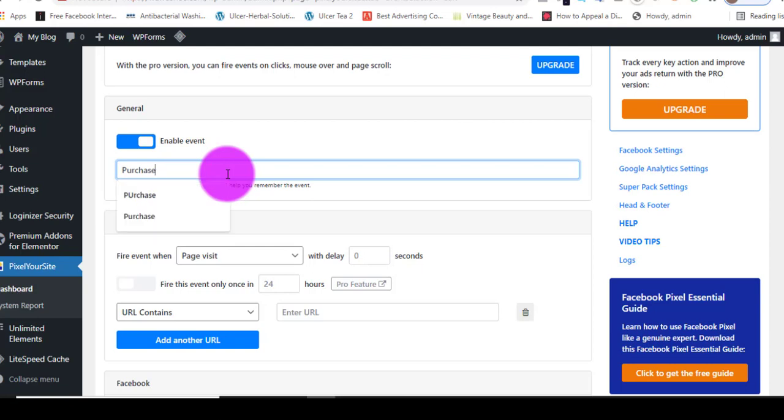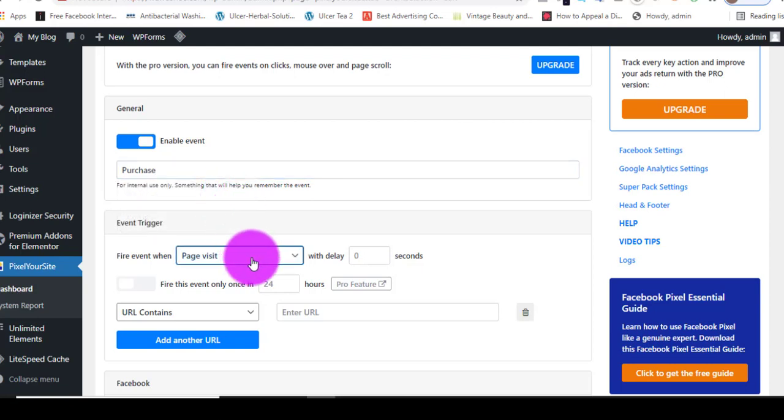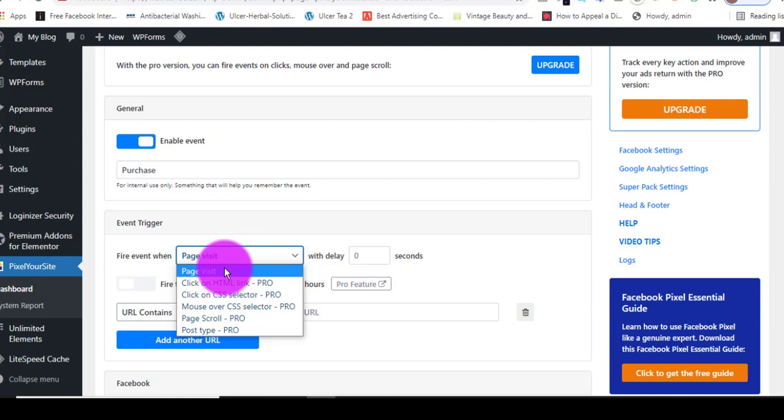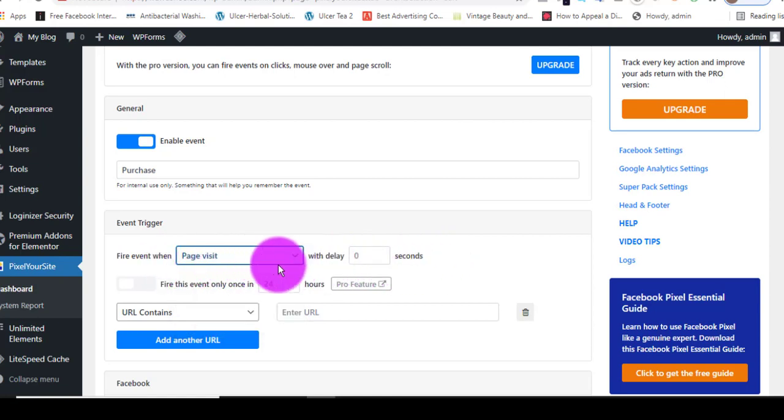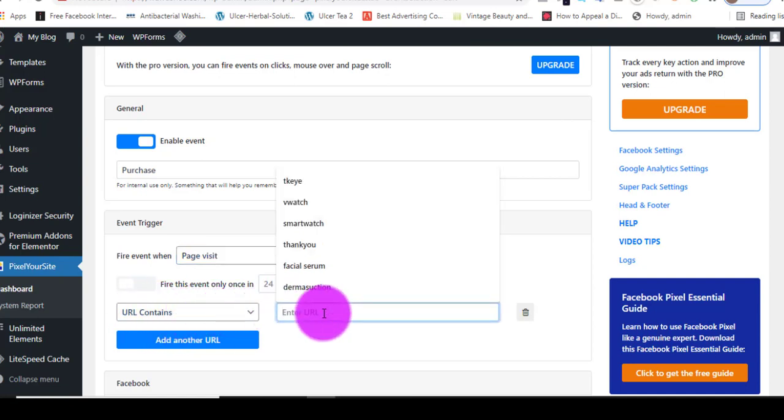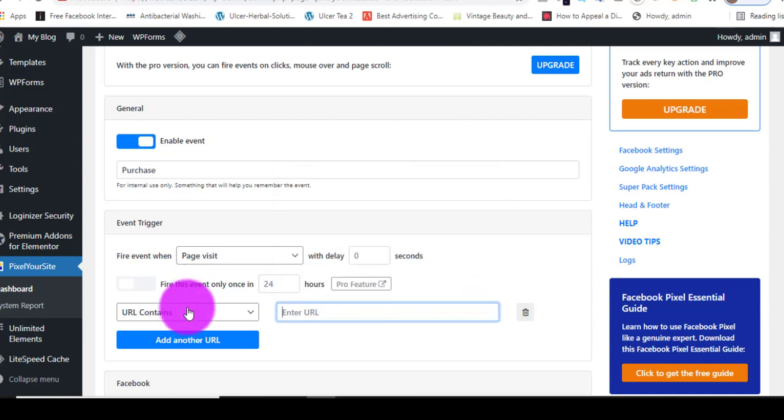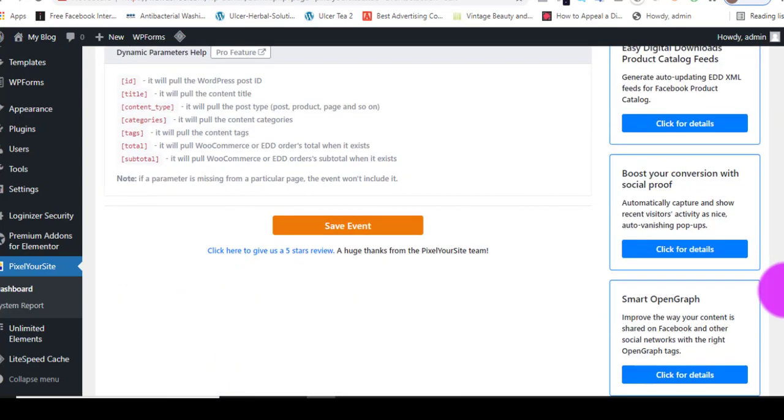Once that is done, you go ahead and click allow this as page visit, then leave everything as it is. Just go down to where you see URL contains. You're now going to enter your own page, the title of your page. Whatever the title of your page is, you're just going to include it here. And once you are done, you go to the bottom and save it.